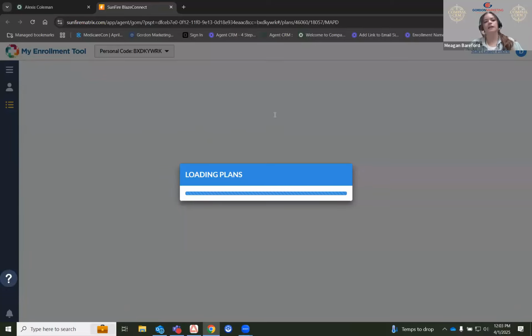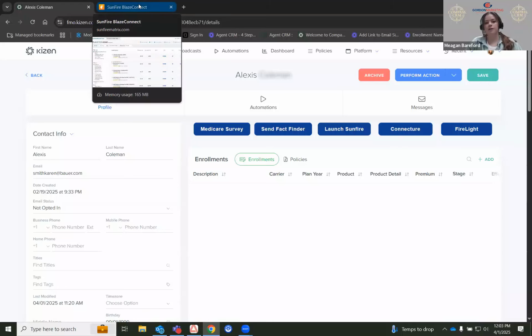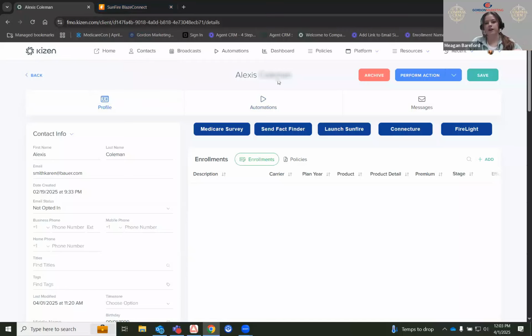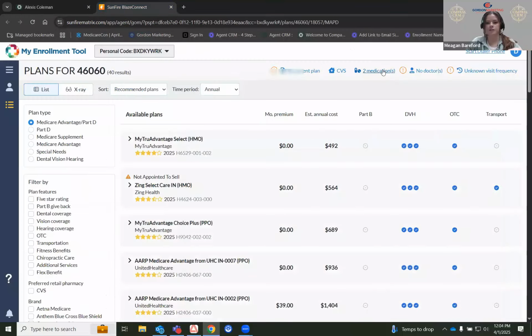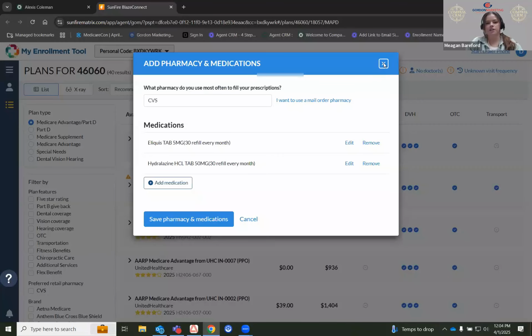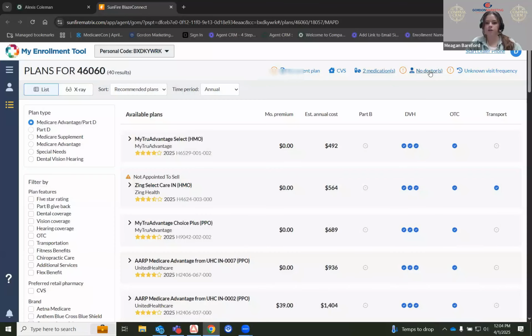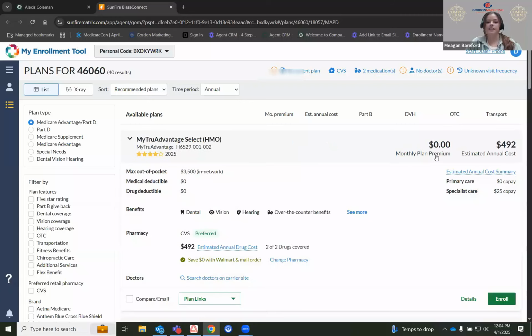If not, you'll launch out to Sunfire and it'll have you log in and then it'll bring you to the main Sunfire page. So what I do is I exit out of that tab and then I launch into Sunfire again and it'll pull in all of her information. And then this is where I go ahead and add the medication changes or the doctor she uses. And then as I go and enroll her in the plan, it will continue to pull information from Compass for you, so you don't have to re-enter any data.